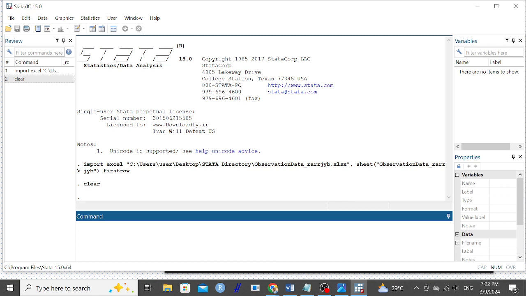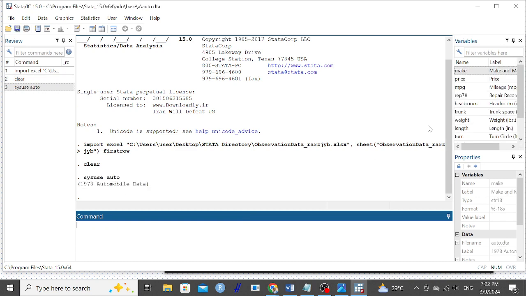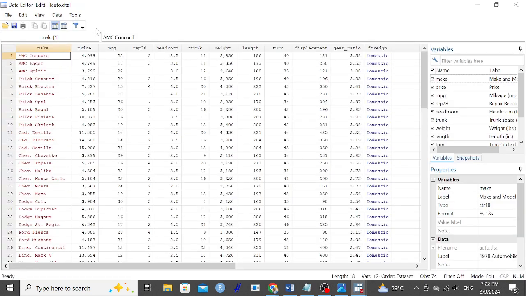If you remember, we did sysuse. That's system use. We want to use, say, sysuse auto. We bring data that come with the system. They are called inbuilt data. You enter it, you can see they are here. But I don't want to use this. I want to get data from the internet.